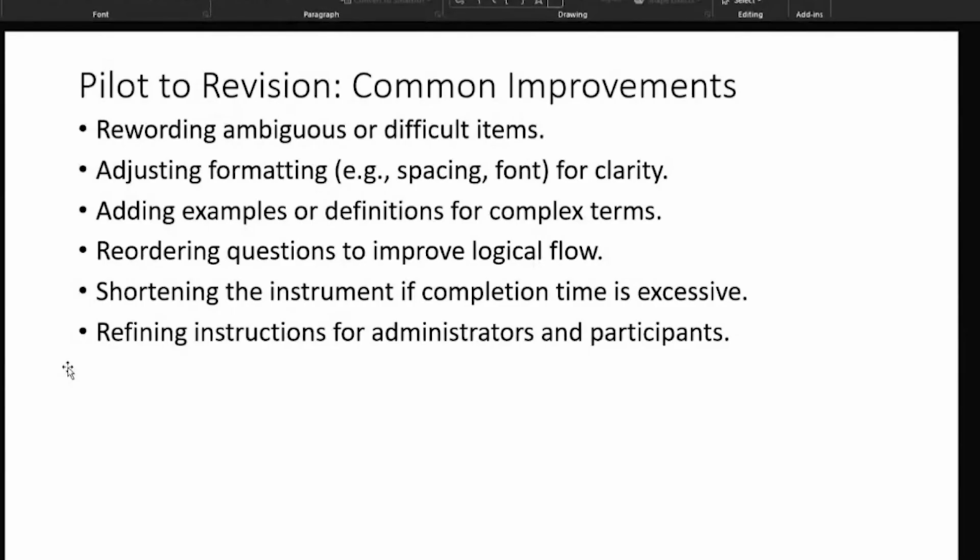Then you shorten the instrument. If you discover that the completion time is highly excessive, you look at, okay, how can I reduce this? At least whoever picks my questionnaire should be able to finish answering it within 15 minutes. It shouldn't be 31 hours. How can I reduce it? What are those things that I should knock out? What are those things that I should bring? What are those things that I should do to make sure that the time is not excessive? It's very, very important.